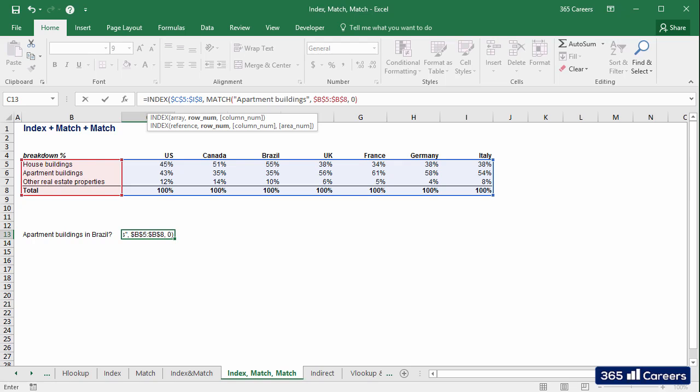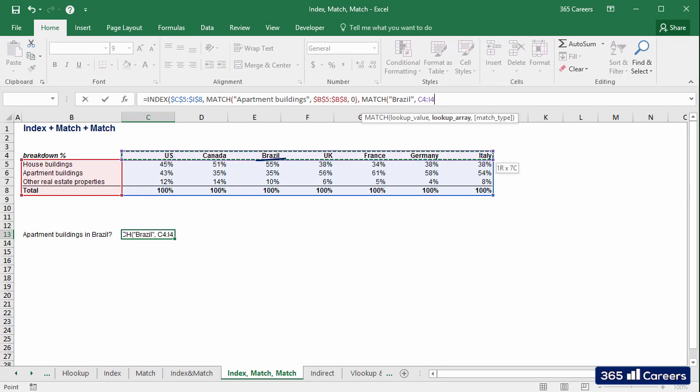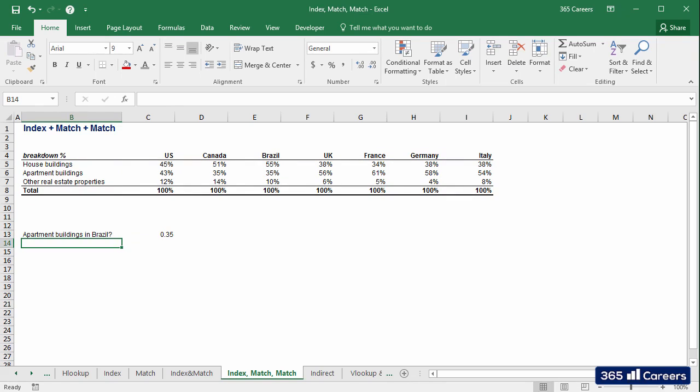The procedure for finding a column number is completely identical. The lookup value is Brazil, while the array contains all the countries in the header. Okay? It looks like we're ready, so I will press Enter. Amazing! It worked! So it is not that difficult, right?